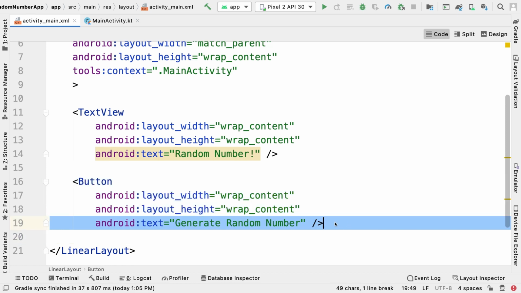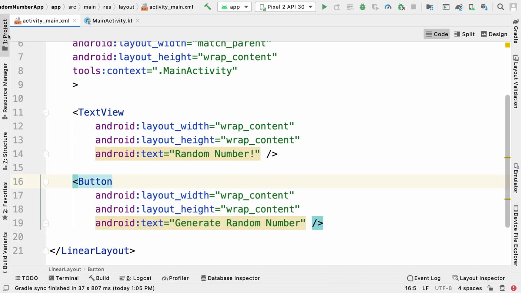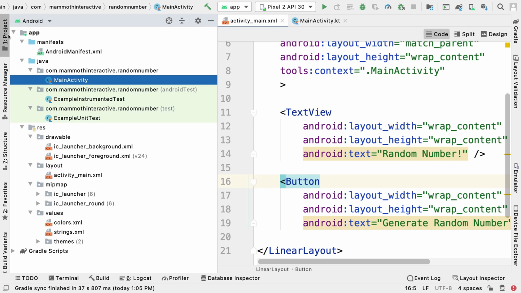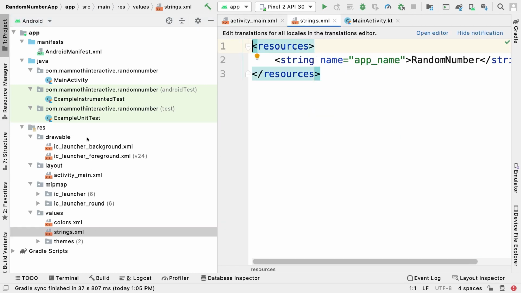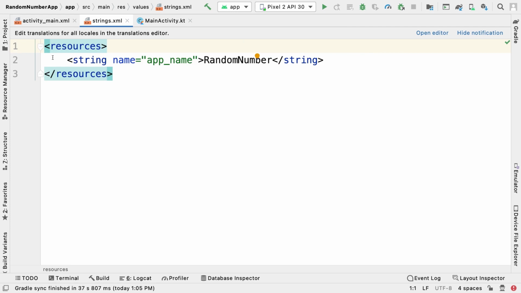How do we find all of our string resources? Well, if we go to our project hierarchy and we go to our res folder, our resources folder, we have this file called strings.xml. If we open the file, we can see the file has a resources tag, which means any content inside of the resources tag will be considered a resource. We already have one resource, which is the string name of app name, random number. That's the name of our app, and that's the default resource string already created for us.